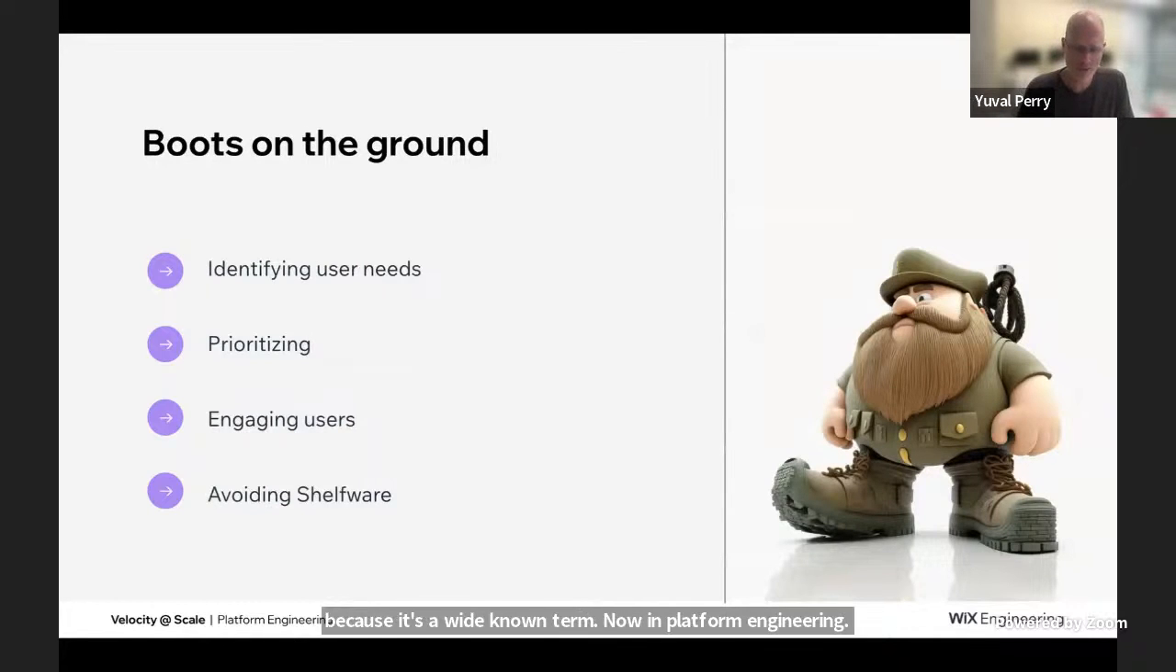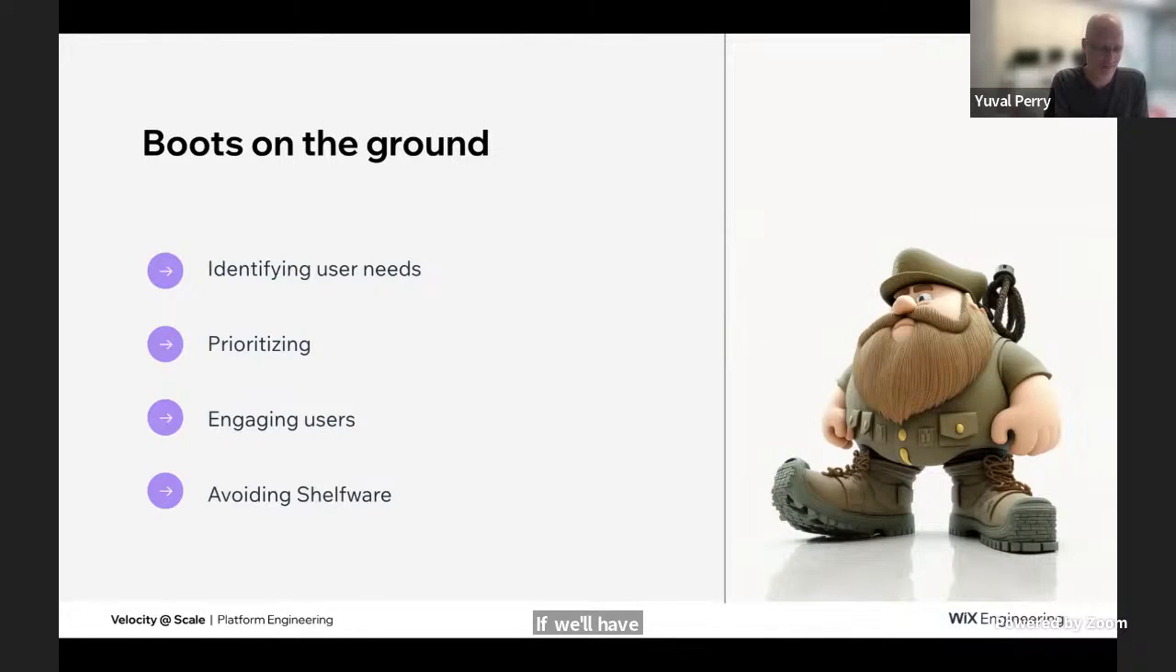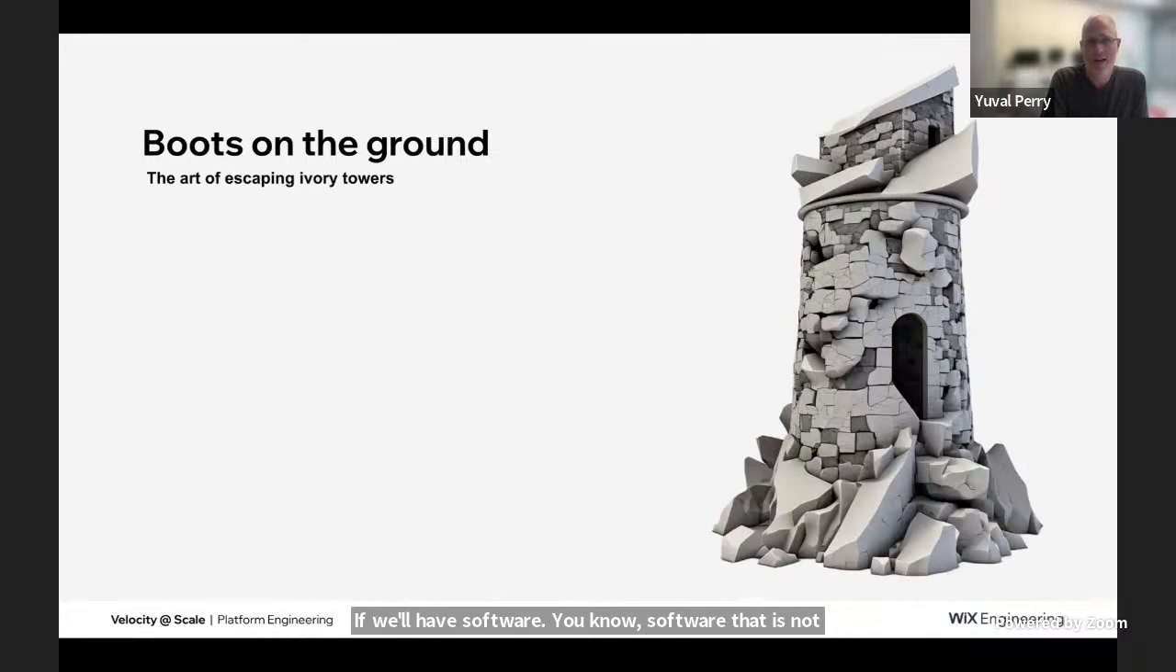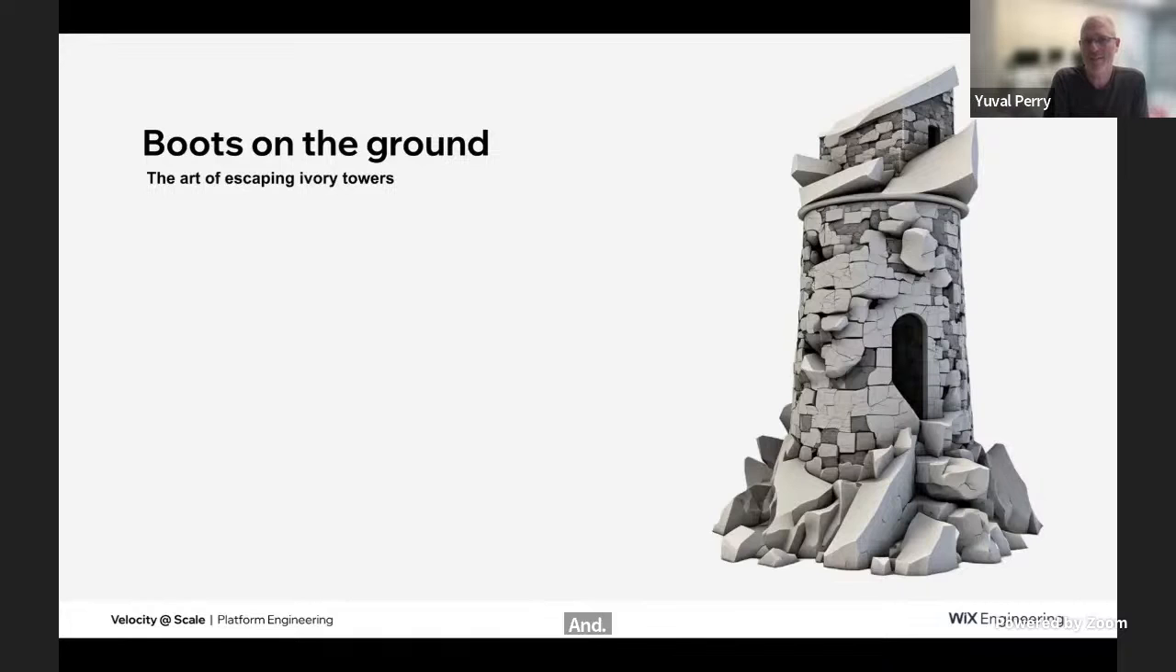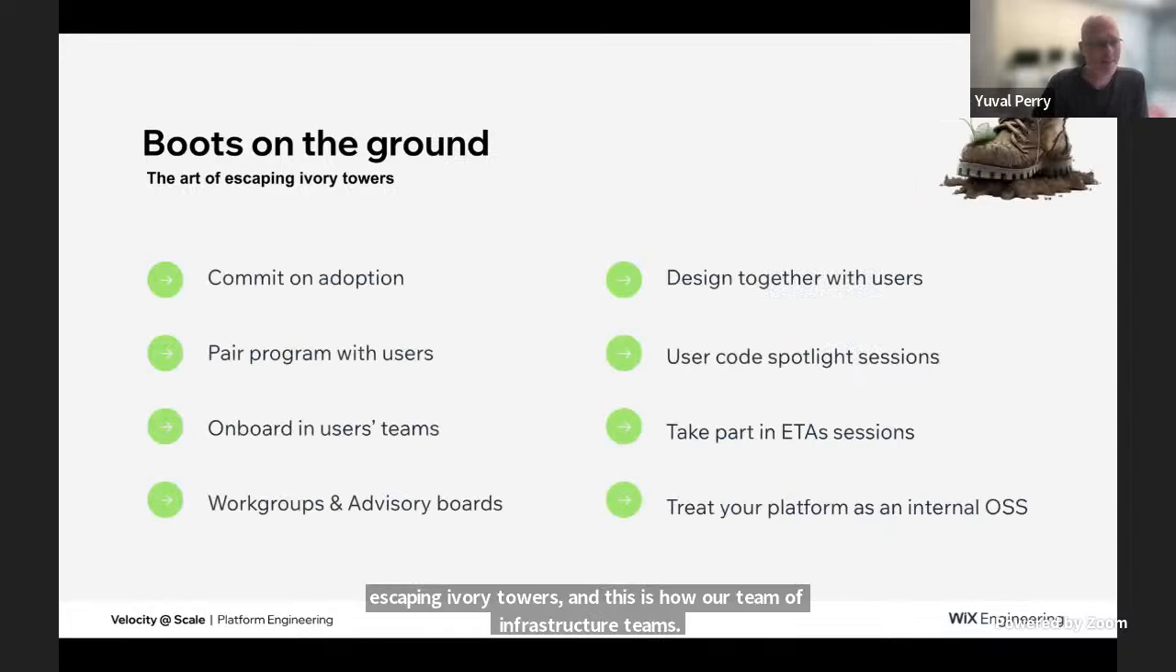We want to have boots on the ground because we want to identify the real user need and be able to prioritize, because we have a lot of requirements. And obviously, we want to engage users because if we have shelfware, software that is not used, I think it's the biggest bankruptcy of a platform engineering team. And for this, we built a guide, right? We call it the art of escaping ivory towers. And this is how our infrastructure teams work. So it has 8 amendments.